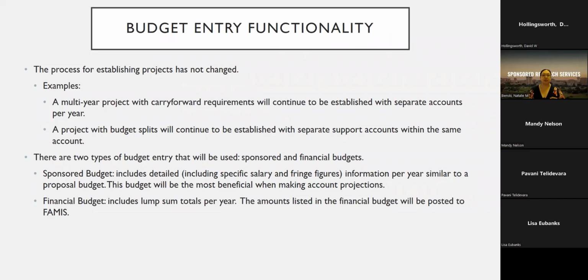As we're discussing budget entry, we'll be really using two different terms here. There's a sponsored budget and a financial budget. So we're going to get into the details of what that looks like and the different details that are offered. But first, I wanted to just provide a very general definition for these.